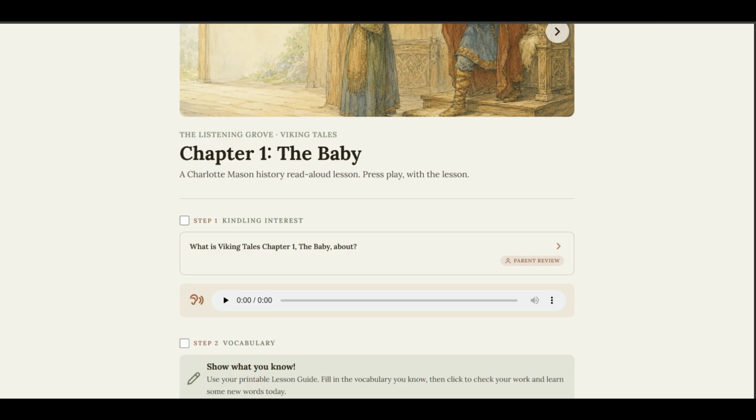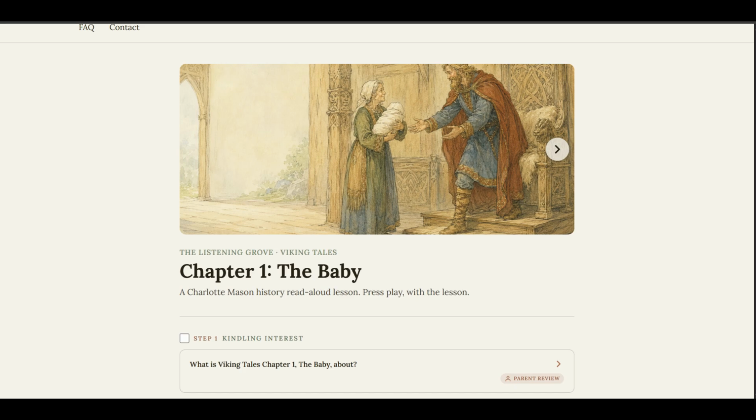This is also a great way for, like, one of my kids doesn't like using the audio version of the books because he's a faster reader than he is a listener. So he actually uses this so that he can go through the other components of the lesson. Then when he gets down to the audio portion, he just reads it and then keeps going. So there's lots of flexibility with this, but I'm just going to walk you through this chapter. So chapter 1, the baby of Viking Tales.